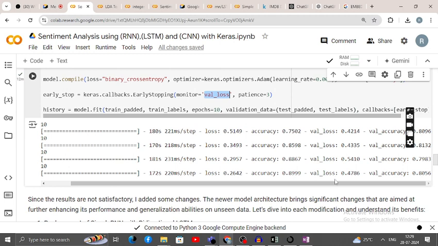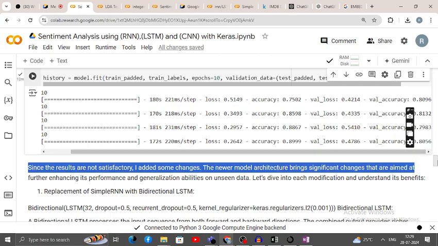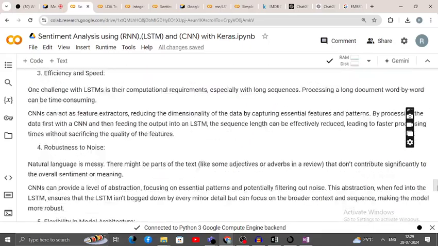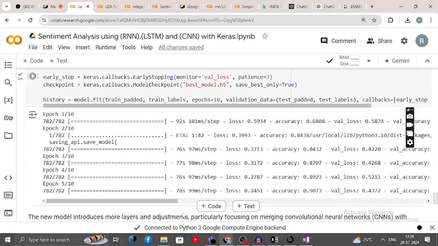So results are not satisfactory. Why is it not satisfactory? See, I added something. I think I can reach some more, maybe with LSTM. Let us see the results first.